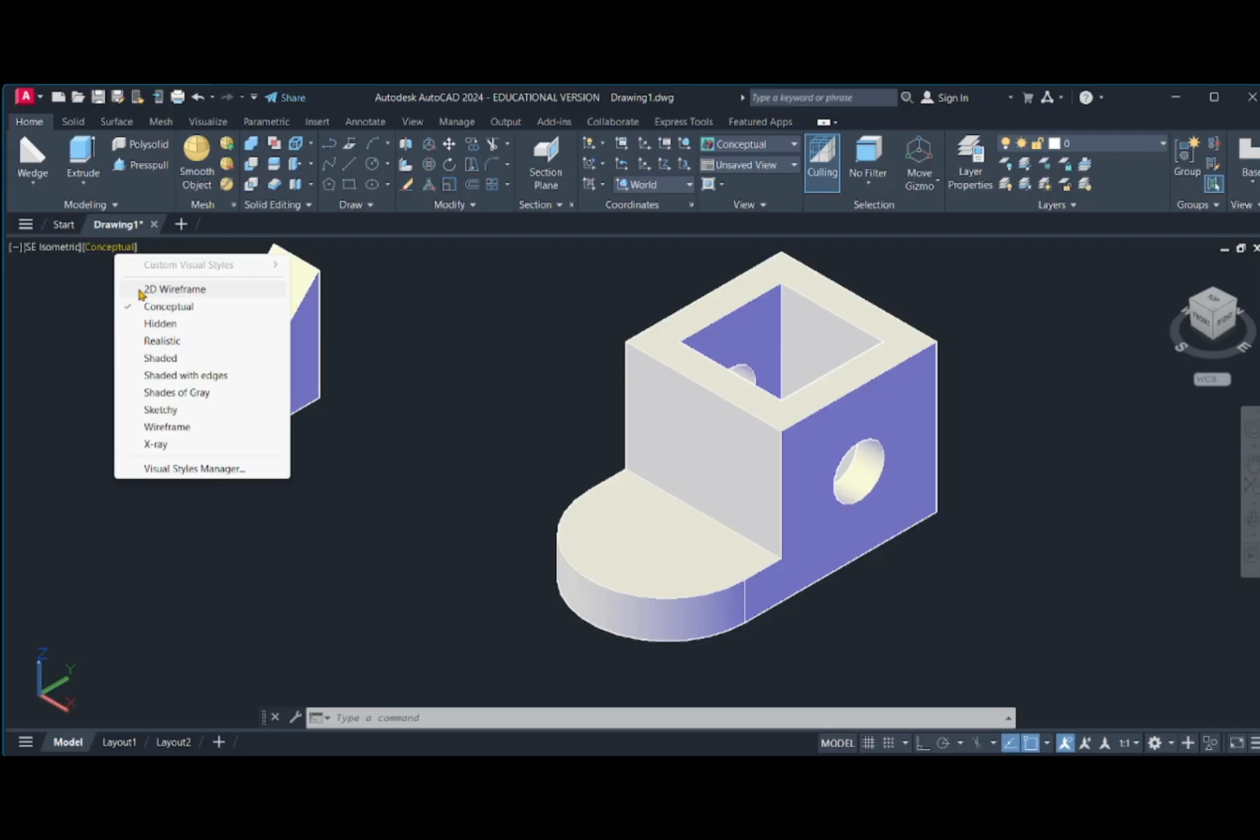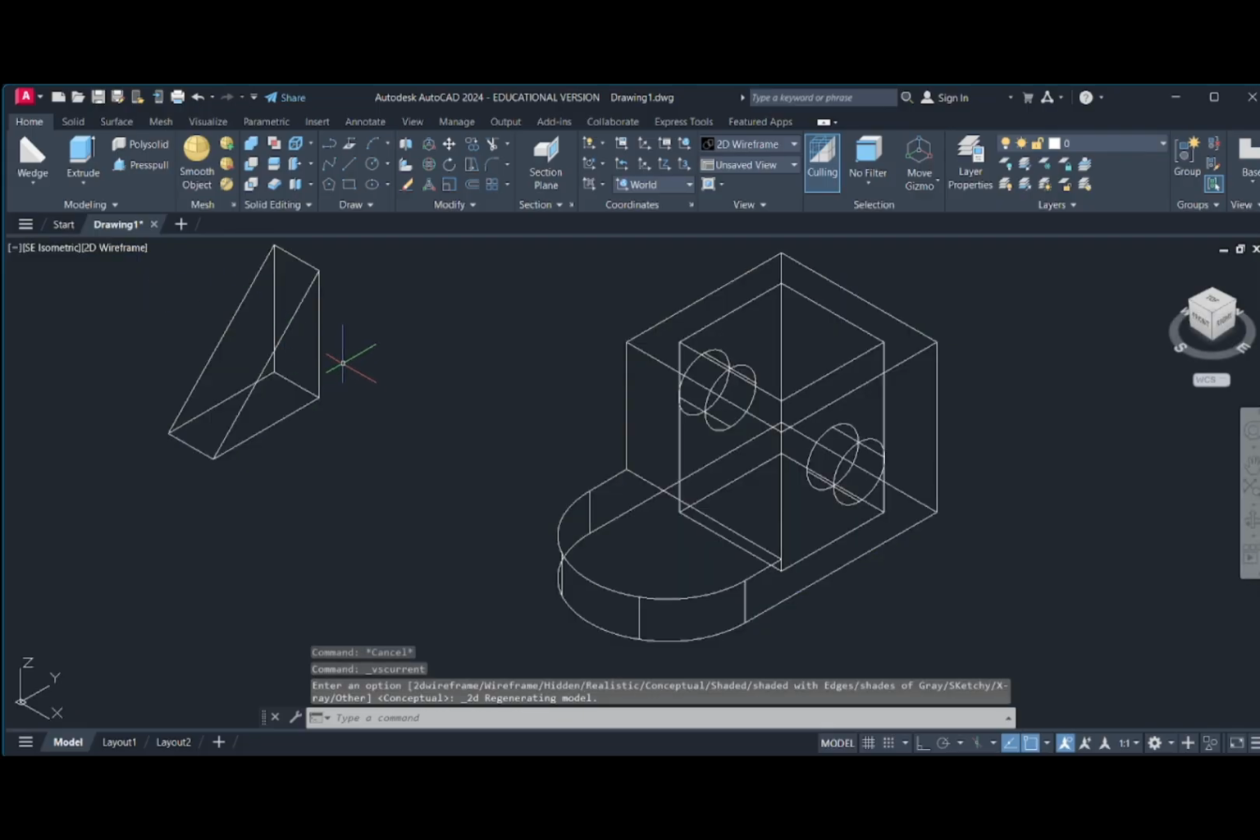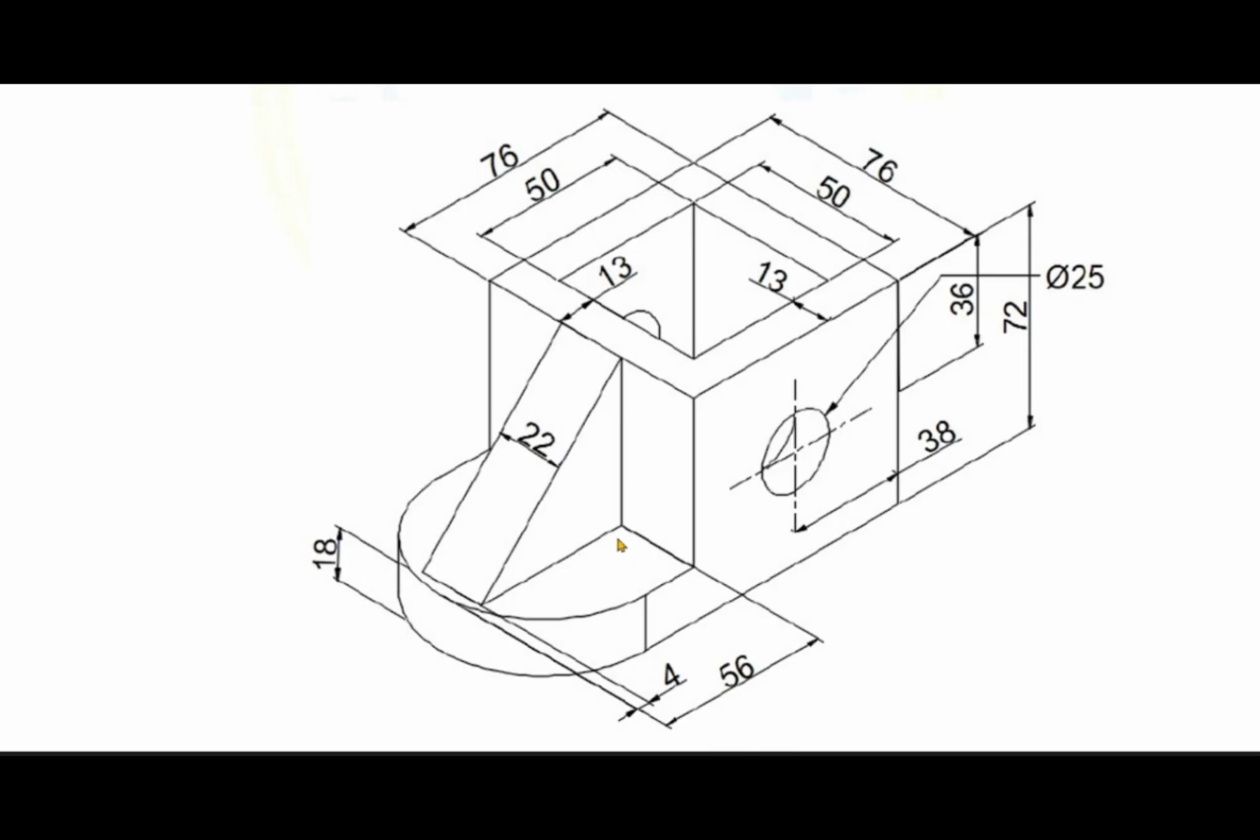I am changing it to 2D wireframe. Now I move the wedge and keep at the middle of the body above the semicircular, that is cylindrical region. So we have to keep the wedge at the middle of the cylindrical part and it should touch the box vertical side.